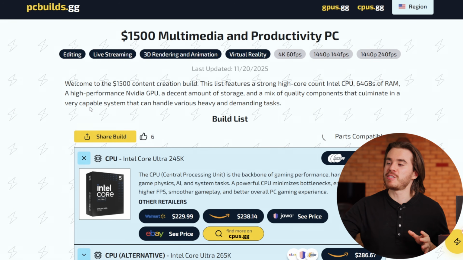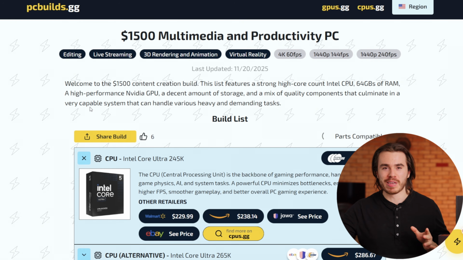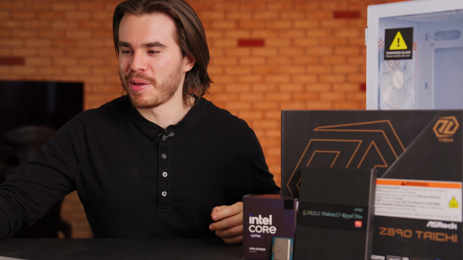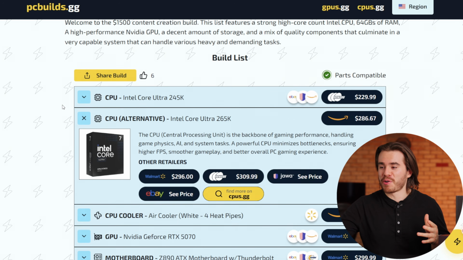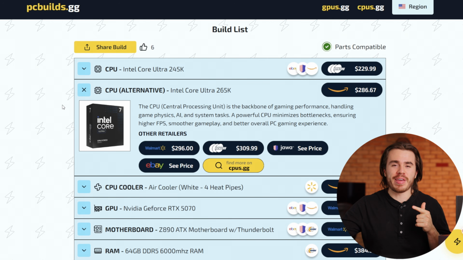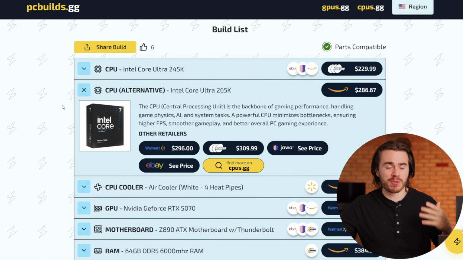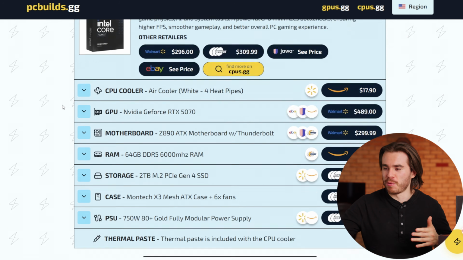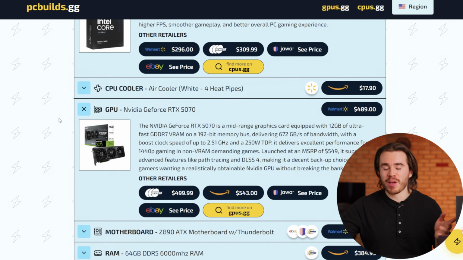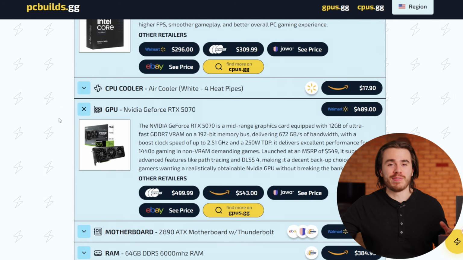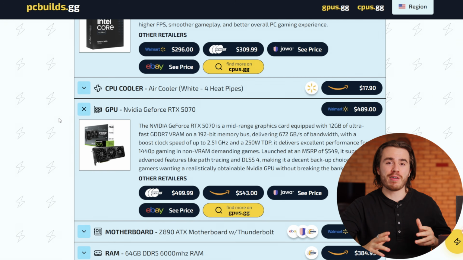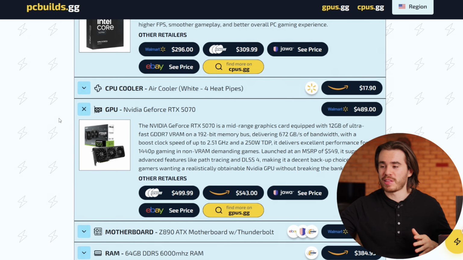But here's what I want to highlight next, and that is my $1,500 multimedia and productivity PC, because finally, all of this will start to come into play. So for the CPU, you could go with the 245K that I was just talking about, but given our increased budget, I think we should look at that 265K for those extra P cores and extra E cores. Then for the graphics card, feel free to step it up to an RTX 5070. Again, keep it to NVIDIA for those CUDA cores for 3D modeling and that sort of stuff.